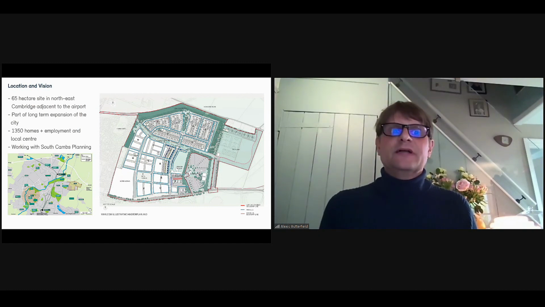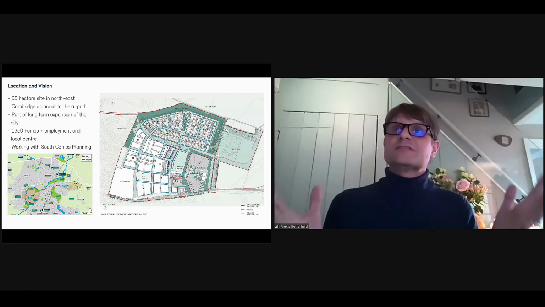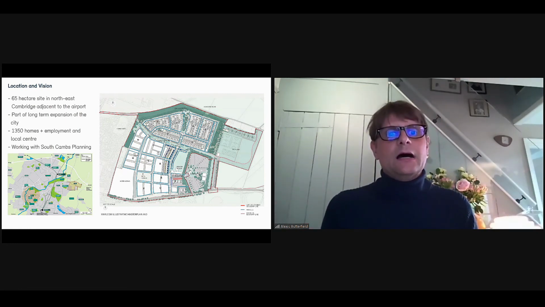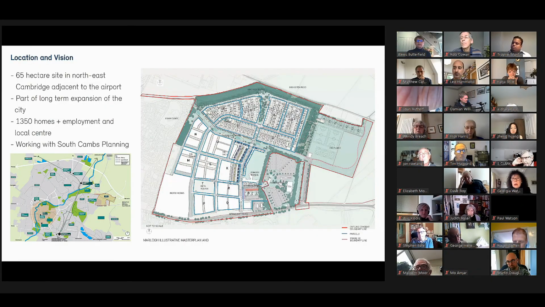This particular development has 1,350 homes, so it's not small. It's not the largest thing in the world, but it's not small. But it also includes new employment spaces, which are essentially a re-provision of existing employment in sheds currently on parts of the site, as well as a new local centre. And obviously we worked very closely with the Southampton Cambridge planning team all the way through it.